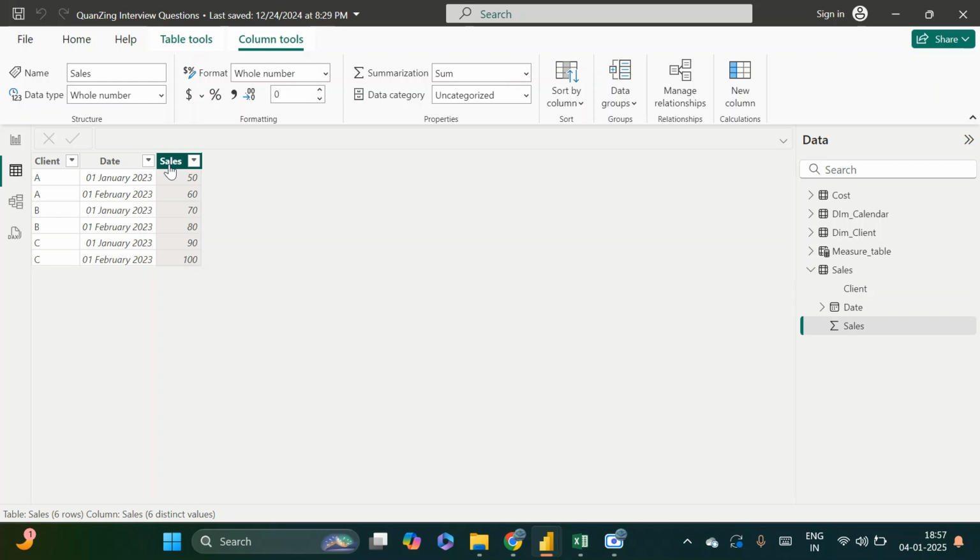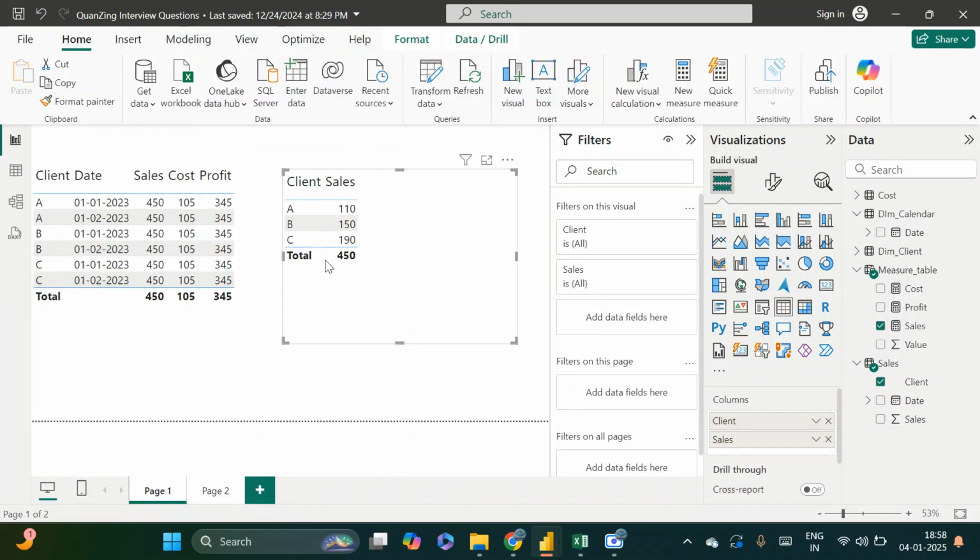What is a measurable attribute? Any attribute which you can sum up, or find the mean, max, or average. That type of attribute is called a measurable attribute. So what I am saying is that the value of a measurable attribute will be controlled by other attributes.